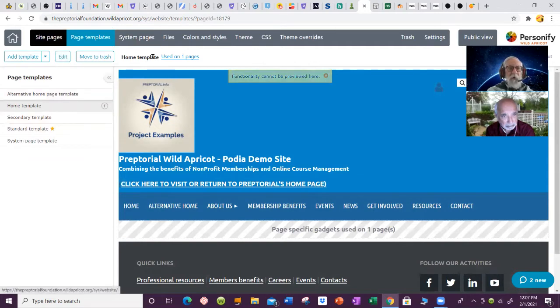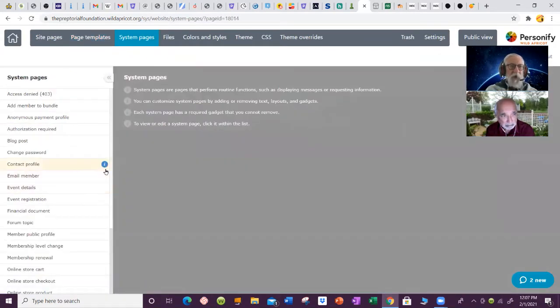But what's cool, what you'll really like about it, that Wix doesn't have, and even Podia, is that it's very obvious here on Apricot that you can jump to the system pages. That means you've got all of your databases, your memberships, your contact profiles, your pages, your forms, and that kind of stuff that you can then drop into the website itself, and that's how the members see it. So you can use your website for forms, files, colors, styles, and all that other stuff. And of course, it's got themes and overrides, and you won't be using CSS.